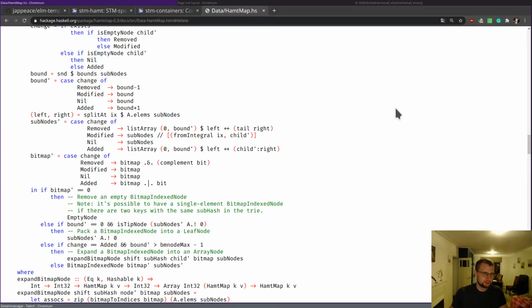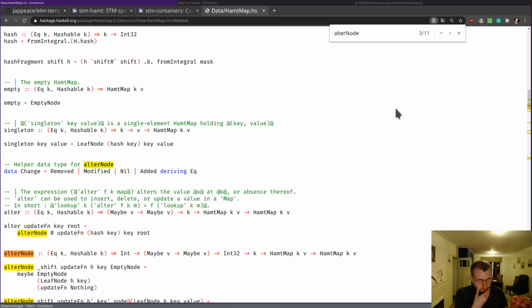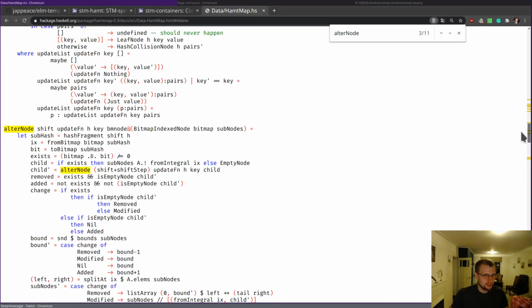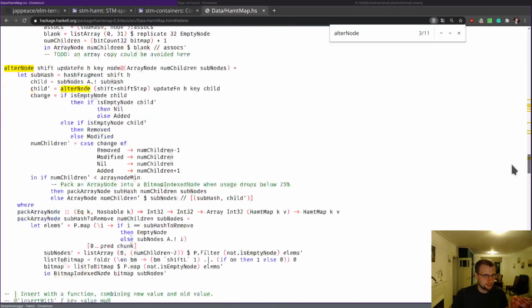What the hell does alter node do? Okay, it's a pattern match. Look at how big this is. If you're a leaf node, if you're a hash collision node, do this stuff. If you're a bitmap index node, you do this stuff. If you're an array node, you do this stuff.